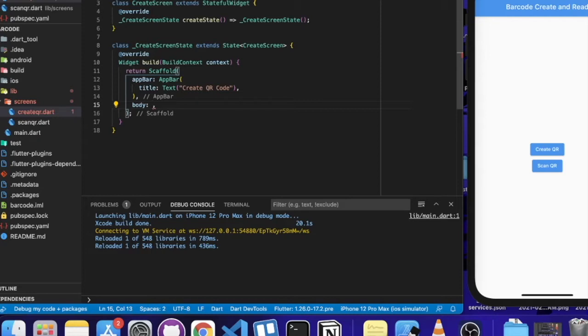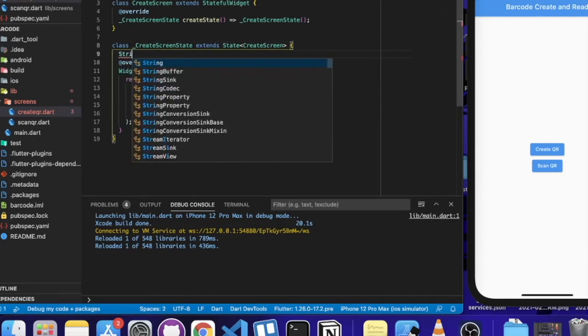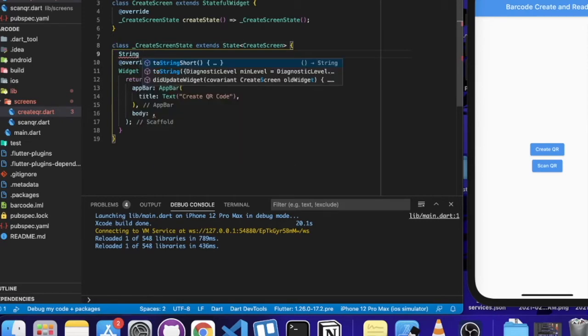So what we will be doing is creating a string variable named QR string, and it will be equal to "add data". You can store any value in it, not necessarily this one.